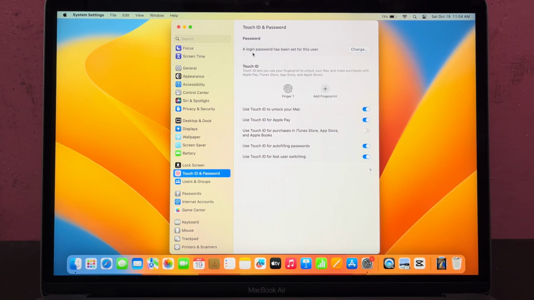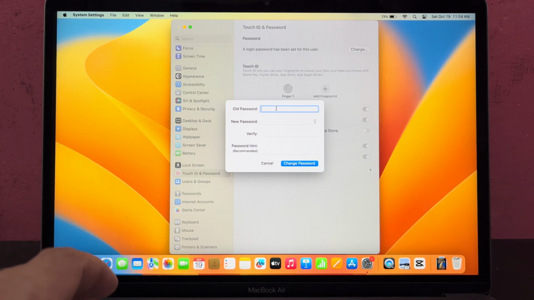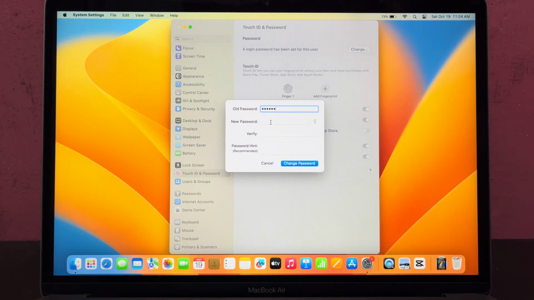So here a login password has been set for this user. To change this MacBook Air password, all you have to do is click the Change button on the right side of this, and a pop-up is shown. Now you can enter the old password here, for my example, and you can enter the new password.